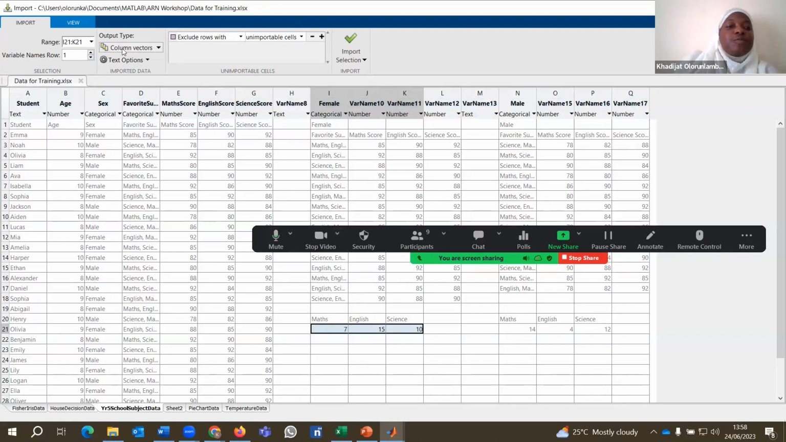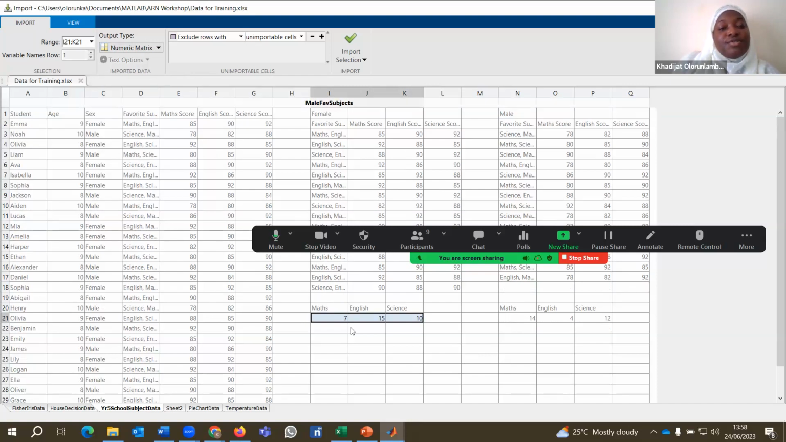But because I changed the output type from column vector, since a column vector would give me 3 different variables, and I want one variable, I say I want it to be a numeric matrix. A numeric matrix is one variable that has 1 row and 3 columns. When I say one numeric matrix, the name for that variable is now what is here. Because I've highlighted the female students' data, I will double click this to change the name.